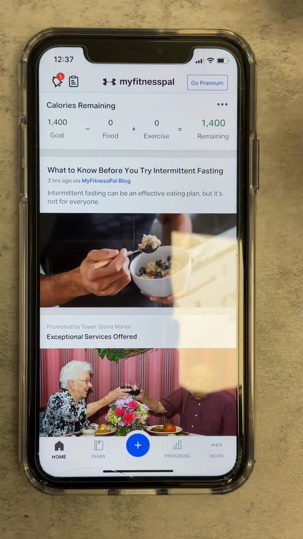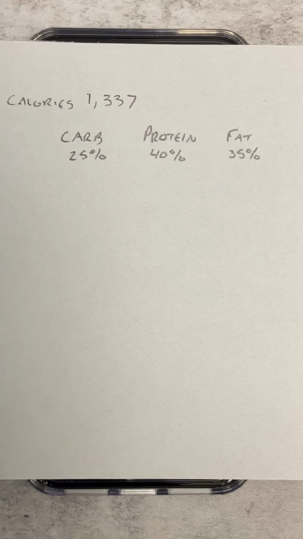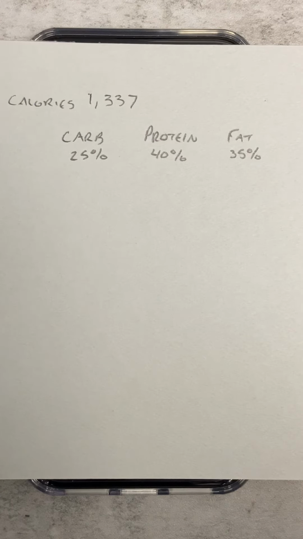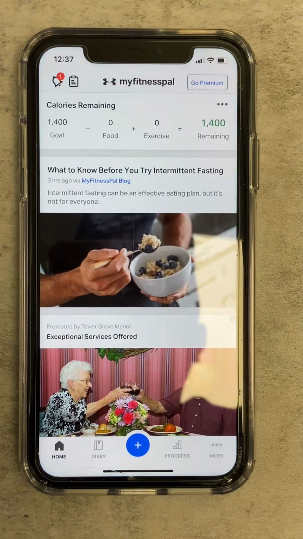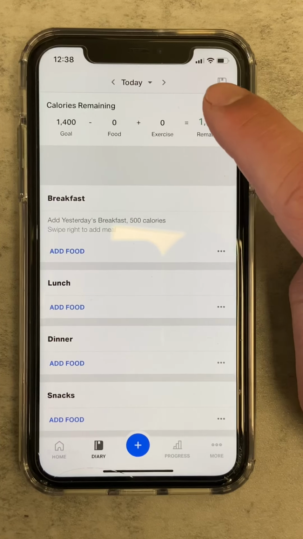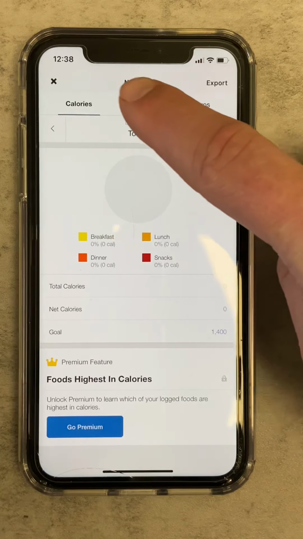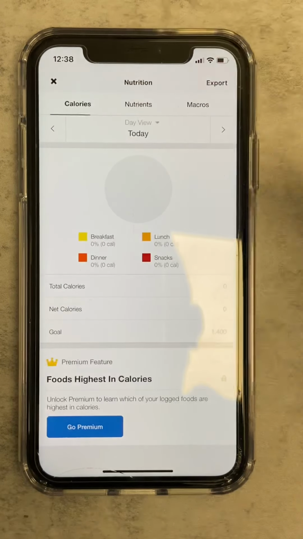But as you can see, MyFitnessPal gave me, let's say, 1,400 calories. What I am assigned here is 1,337 calories, with carbs being 25%, protein being 40%, and fat being 35%. So for me to change that, as we walk through it, I hit my calories up here in the right-hand corner. I then hit them again. Now that's going to take me to calories. So if you look, here's my nutrients, here's my macros. We want to go to calories.